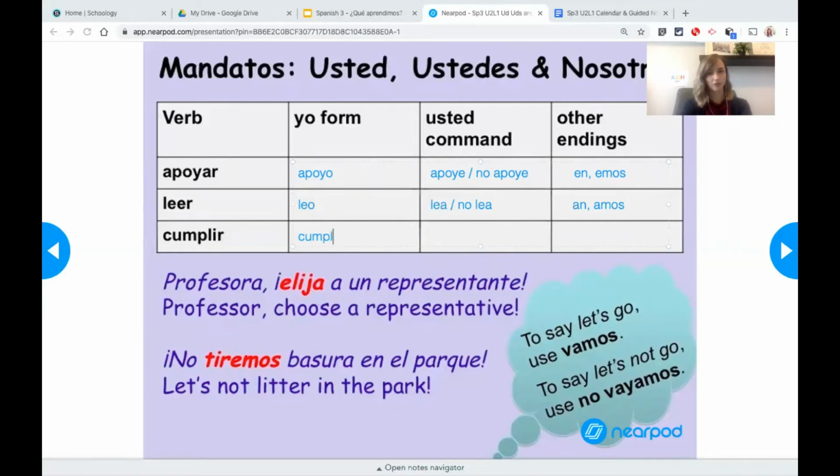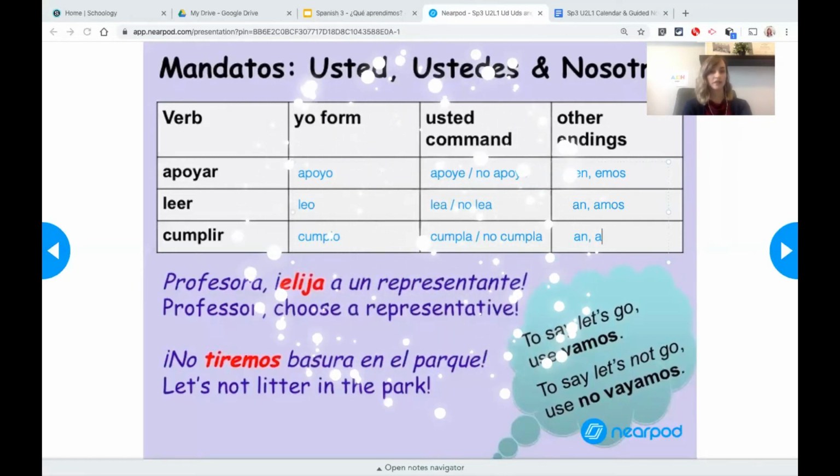And then last one, cumplir, to complete the project. We start with the yo form cumplo. Opposite would be cumpla or no cumpla. And then other possible endings that we could see, ustedes, cumplan, and cumplamos.